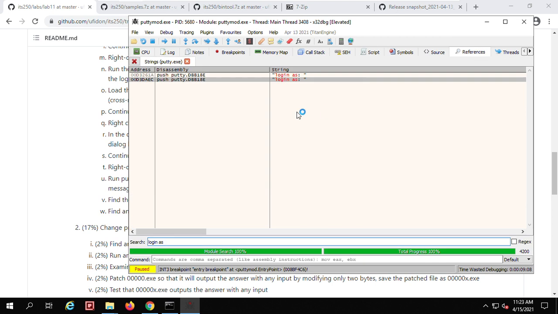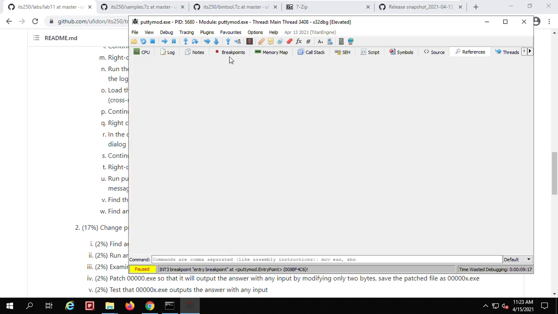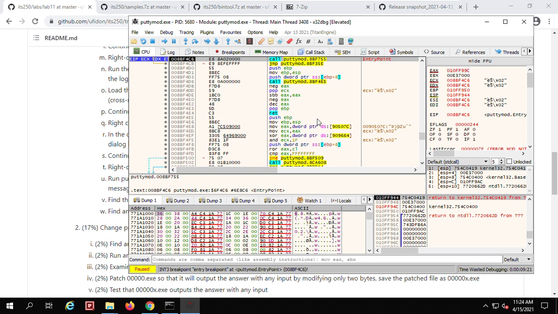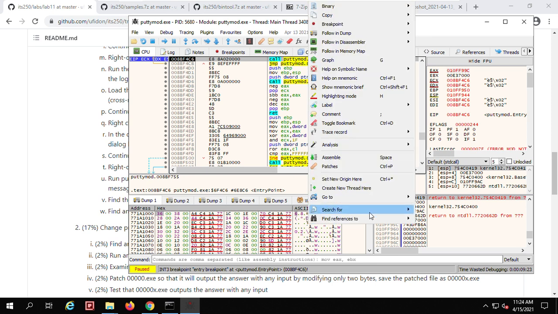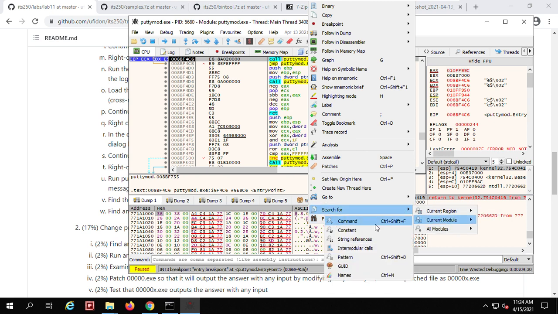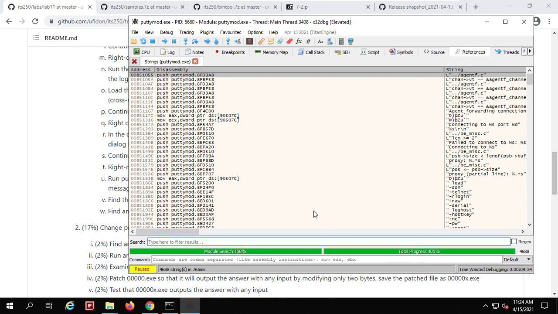Now we go to references. Close it because we want to find new references, right? Here you see it's still party.exe. So close it. Go to the CPU. Right click any place and search for string references here. Again, we want to find the login S.